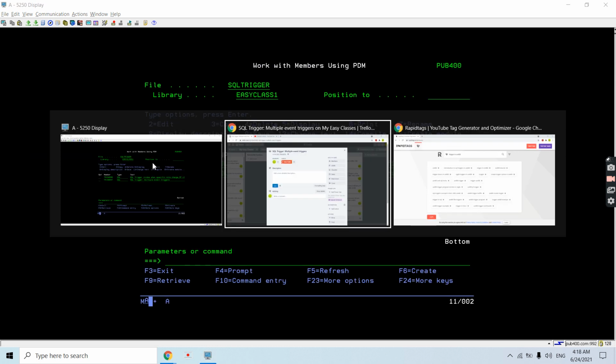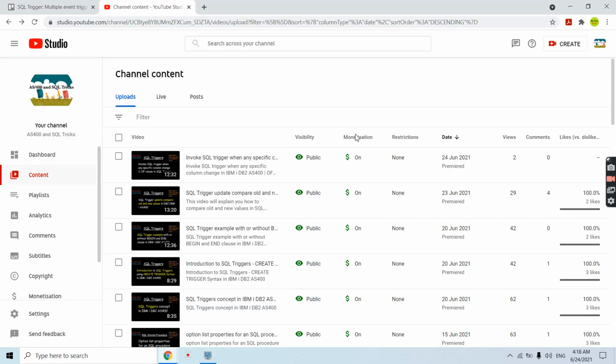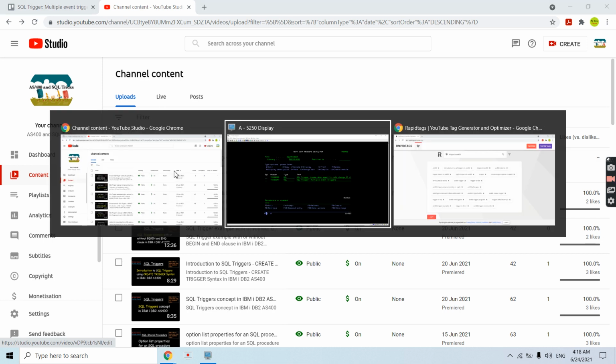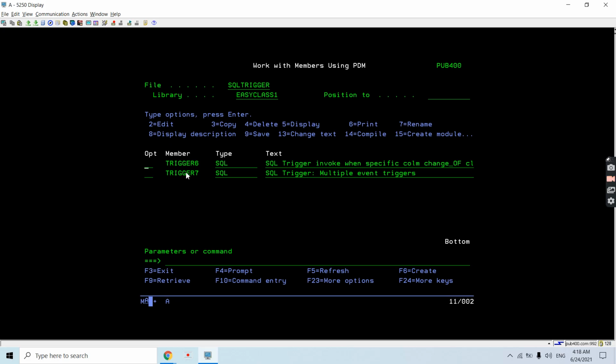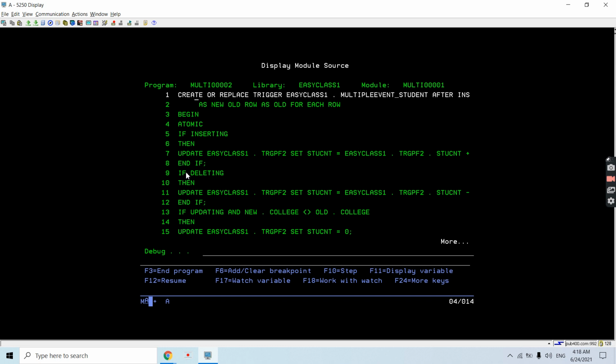Actually, I have already uploaded a video on the same, where I'm invoking an SQL trigger when any specific column gets changed. So that's what it is executing for now. Let's let it execute. The trigger program which we created for multiple events is getting executed because there are multiple triggers associated with that file.